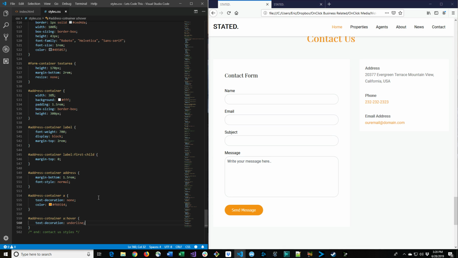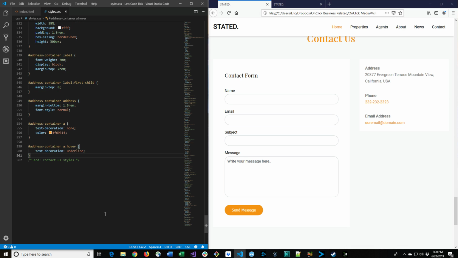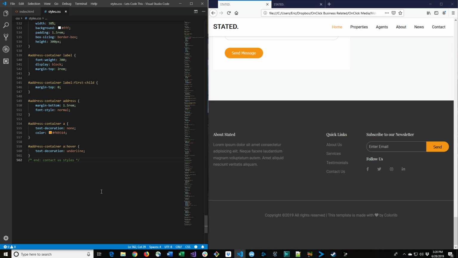Oops, and I misspelled the word container. Got to be careful with that. Okay, address container a:hover, text decoration underline. And that should do it for the contact us styles. Let's move on to the footer, which is the last section. Then we'll just do the media queries for responsive and the JavaScript, and we'll be done with this. So start footer styles, end footer styles.